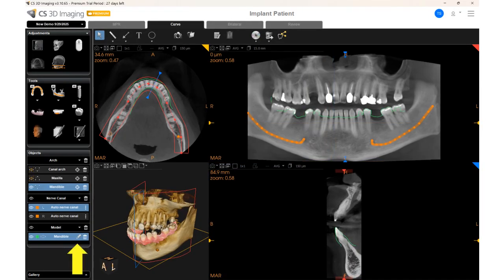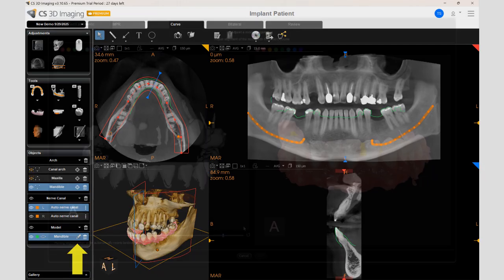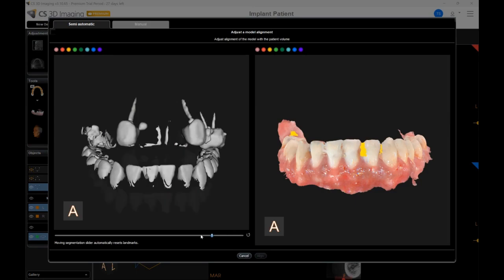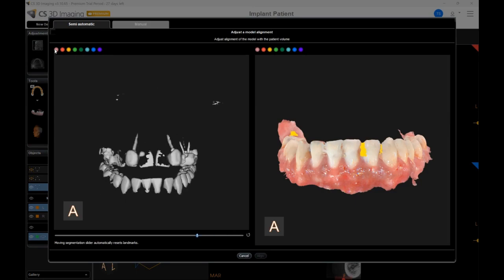To adjust the alignment, click Edit next to the model listed under Objects. Adjust the segmentation slider to modify the model threshold. Doing this cancels any previously placed landmarks. To correctly align the model, place a minimum of 3 landmarks for realignment and click Align.